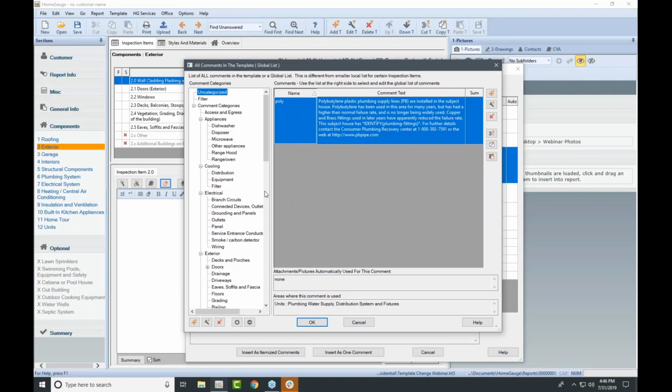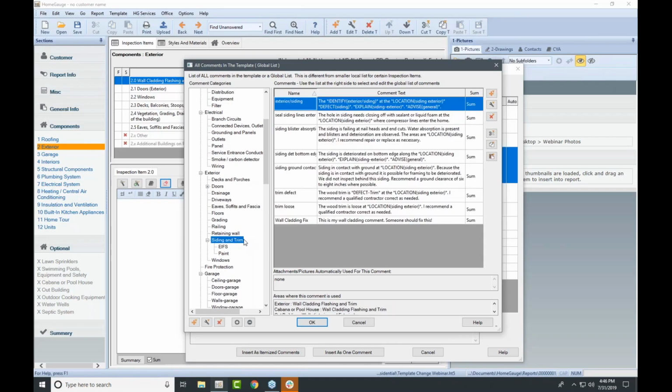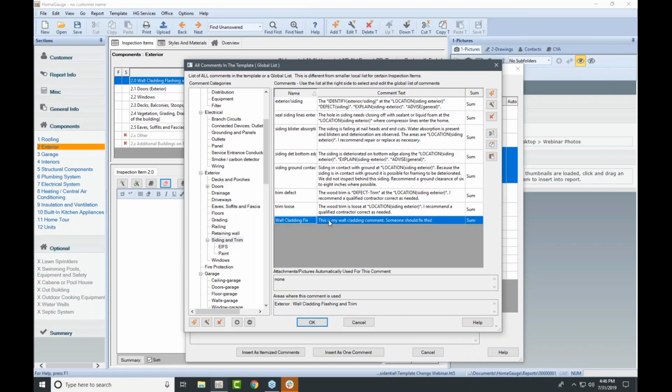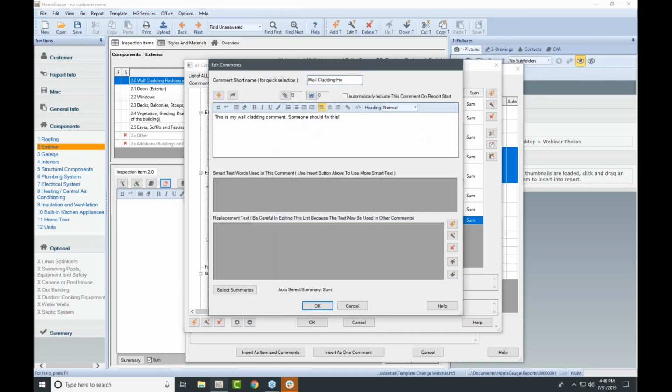That looks familiar, right? So I can scroll down here, but now the difference here is that now I'm going to be able to actually create another category. If I click on siding and trim, we can see my comment here. So let's say, actually I'm going to make a quick change to this. I'm going to change this a little bit so it says my wood wall cladding comment. And I'm just going to highlight it and use this wrench. It's an easy way to change it. My wood wall cladding comment.